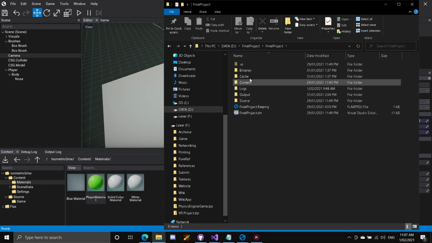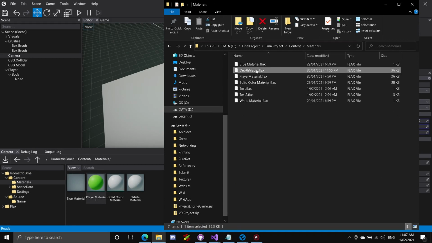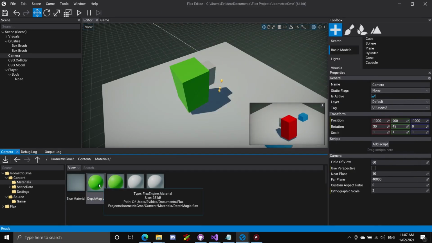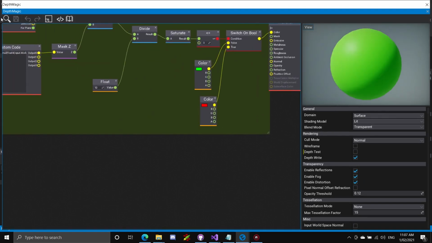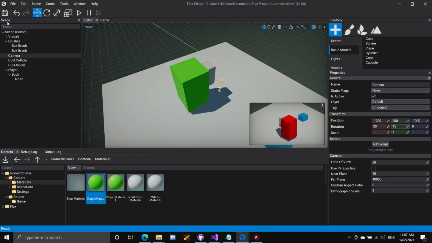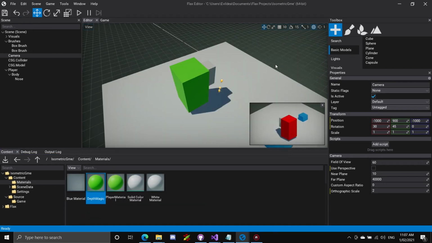For you guys, this will be in the download. It's called the depth magic, and I'm just going to drag this into here, and we're going to use this one. I'm not sure why that's flashing up there. That's probably just a random bug with Flax. Let me just save this. Yeah. Okay, don't worry about that. We'll just pretend that doesn't exist and apply that there and that there and there.